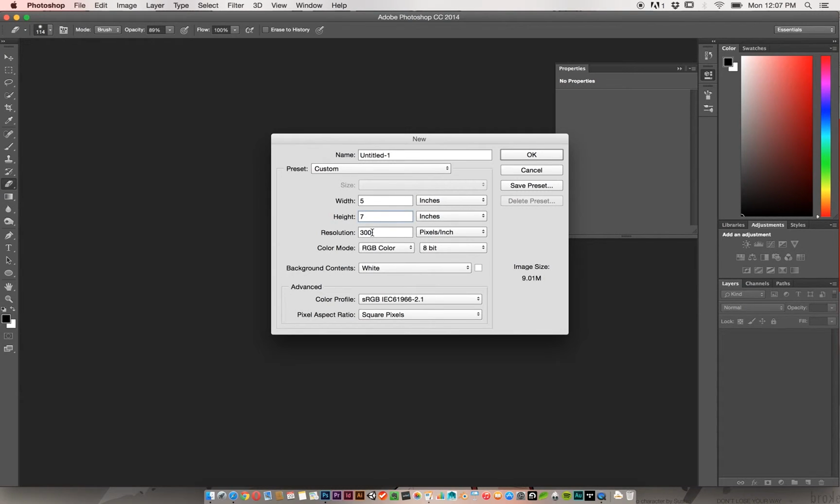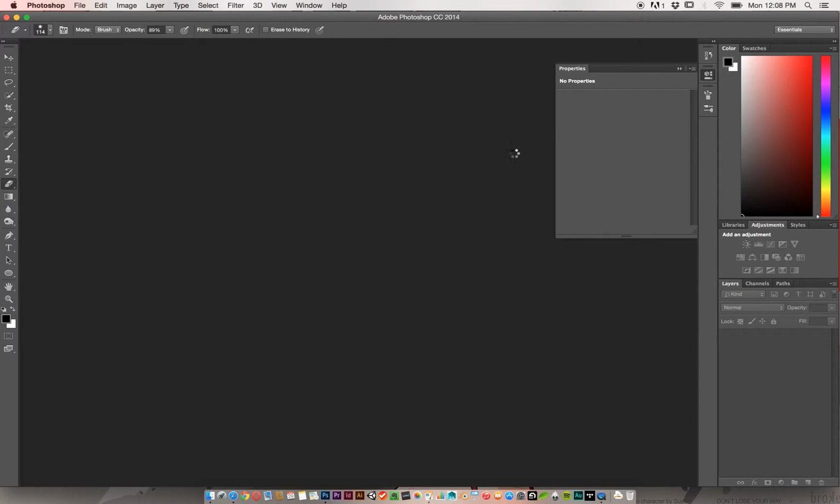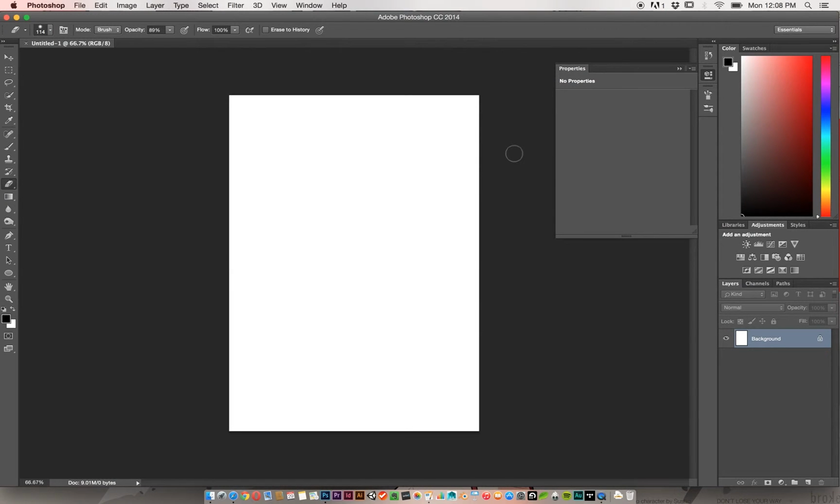You want the resolution to be about 300 for the idea that 300 is the exact resolution you need to be able to print something at perfect quality. Anything lower than that, you're going to get pixelated, or it's going to look blurry or not very good. Now I press OK, and we have our basic card. Now here, and over here on the right, we have our background.